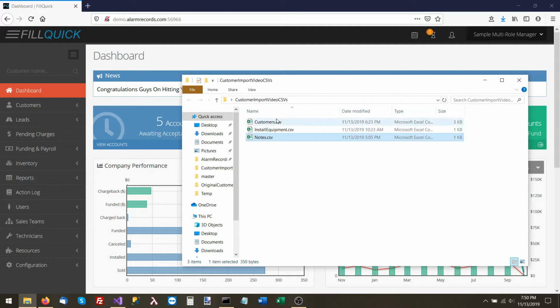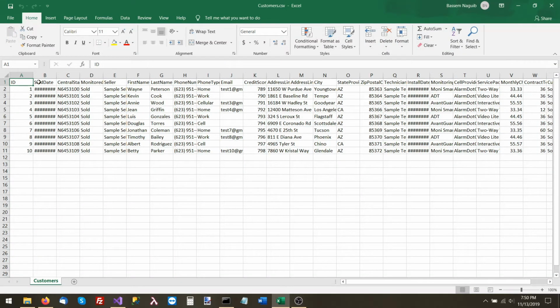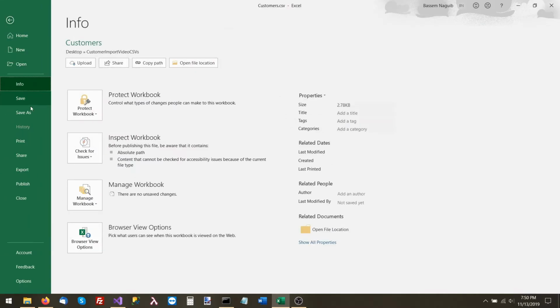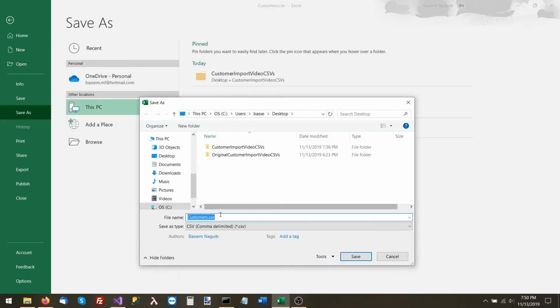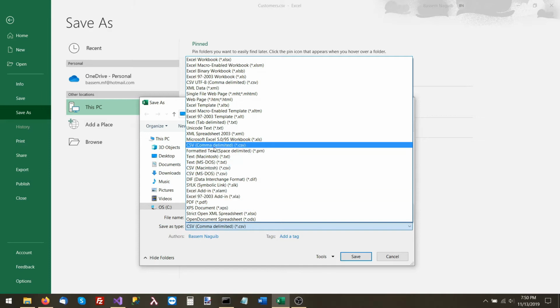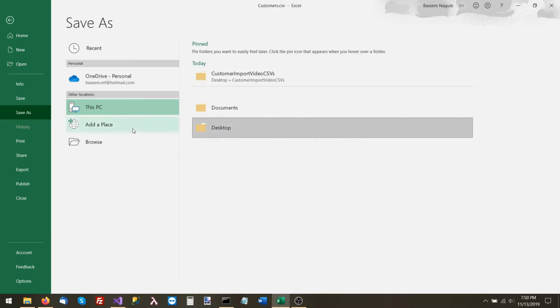If your files are not already in CSV format, then please open them in your spreadsheet software and go to Save As. And from the list of file types, please select CSV, comma delimited. My files are already in CSV format, so I don't need to do that.